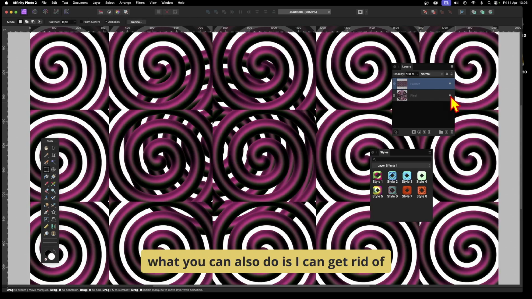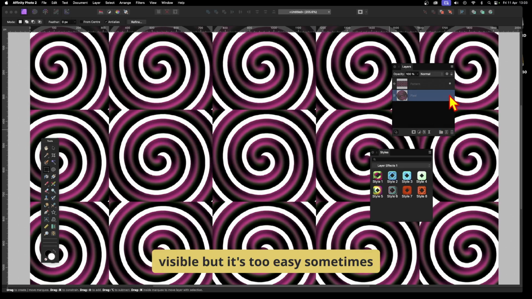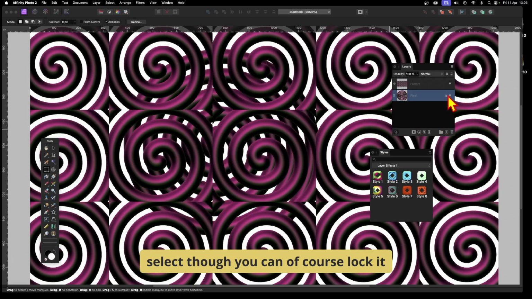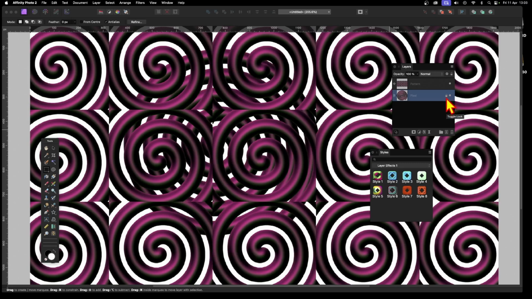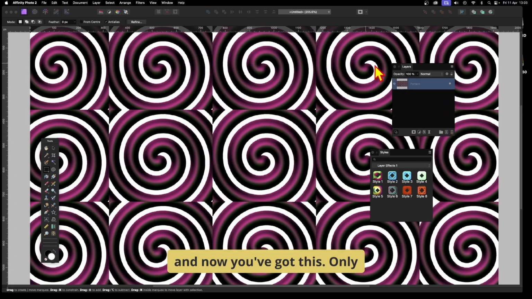But what you can also do is get rid of this. I don't need this anymore. I'm just going to delete it. This is the layer below. You can see it just behind. You could leave it and simply make it not visible, but it's too easy sometimes to select, though you can, of course, lock it as well to avoid that. Okay, let's just delete it anyway. So delete, and now you've got this.